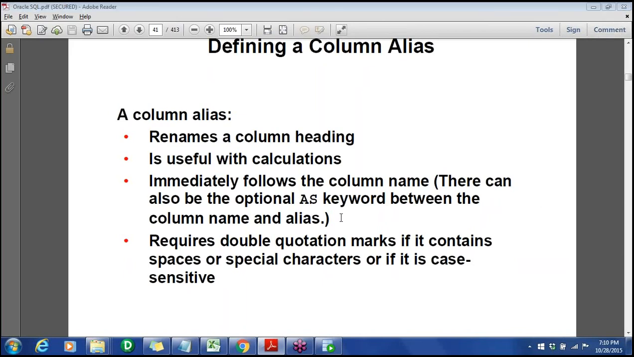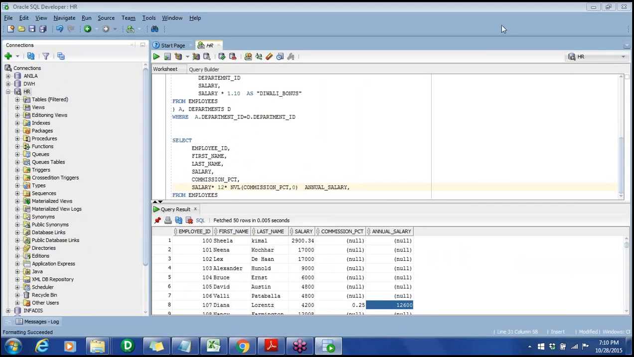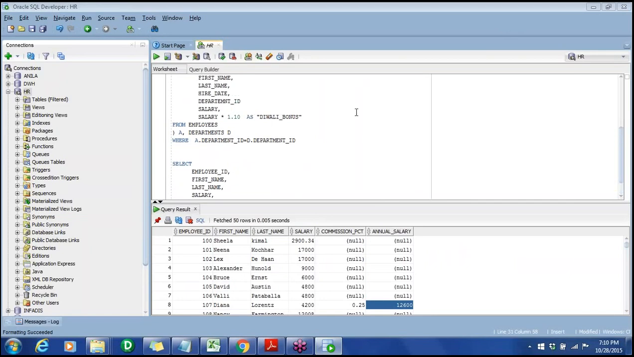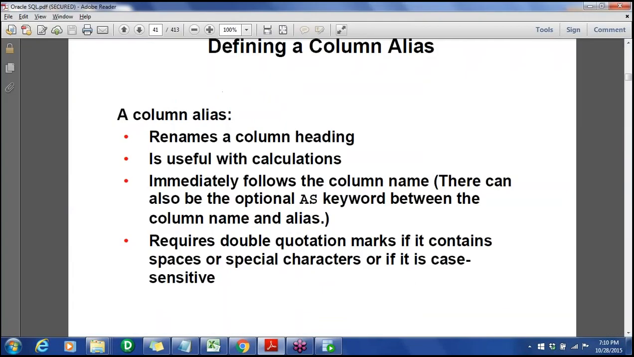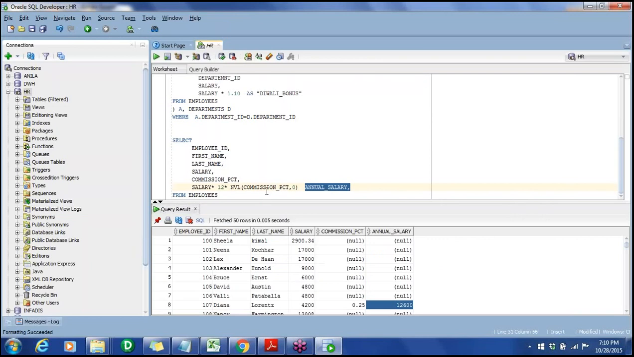Okay, so let's talk about column aliases. Let's try and understand what a column alias is. We just saw an example of a column alias here, right? What did we see? I did salary into 1.10 as Diwali bonus. So what is this? This is an alias. Also, you saw here I used something that is also an alias. Basically, a column alias helps us rename a given column heading.